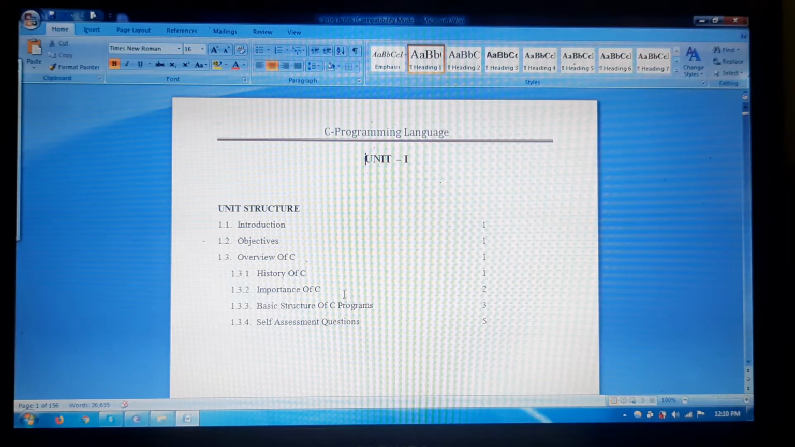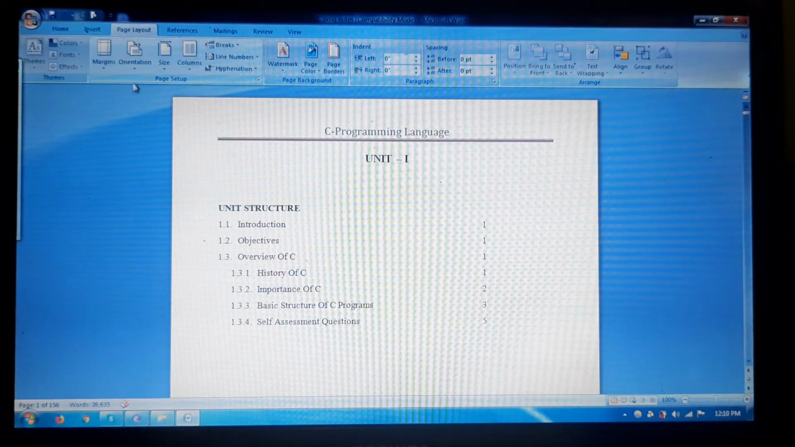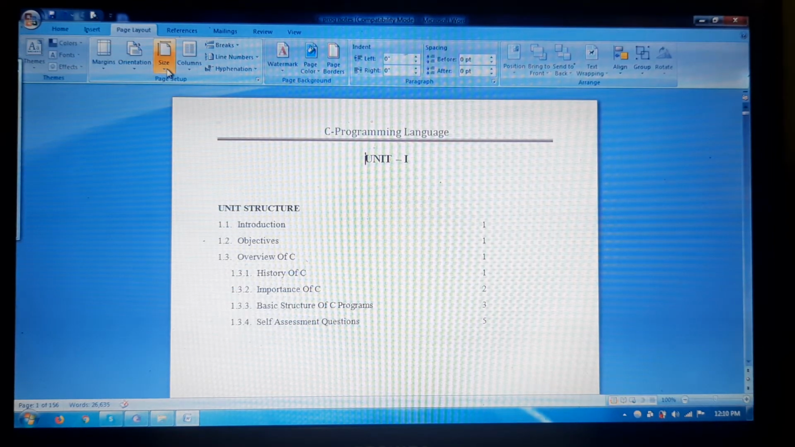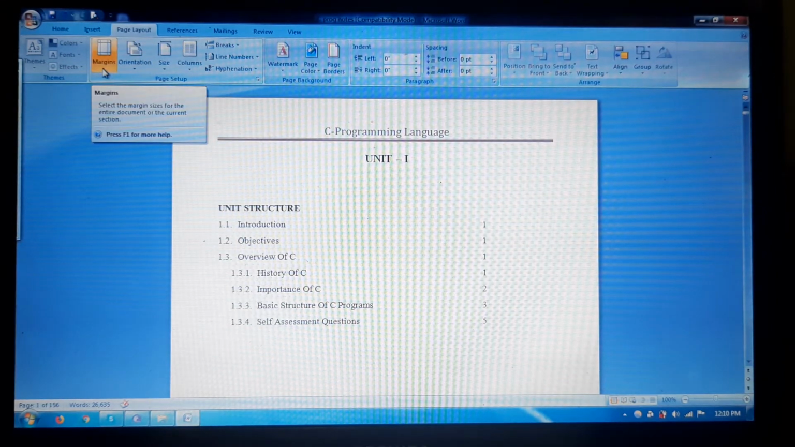Hello everyone. In this video, I will explain how you can use the page setup option of Microsoft Word. Click on Page Layout. You will have the page setup pane. In the page setup pane, you can find the margin, orientation, size, column and other options. First, let us start with the margin.